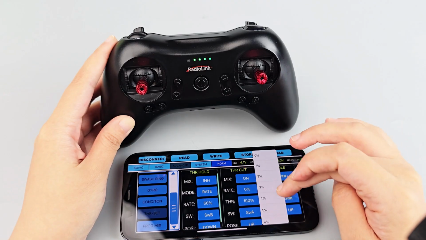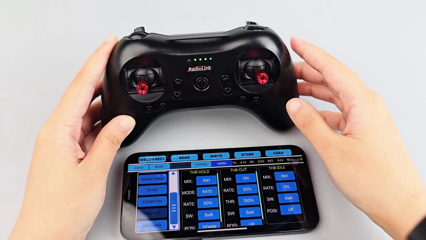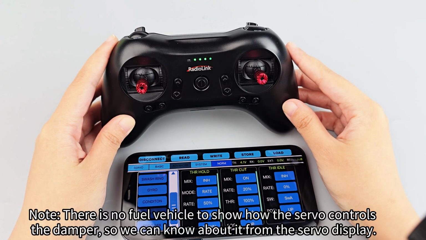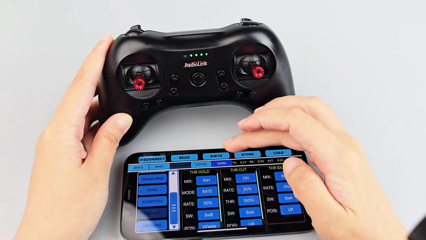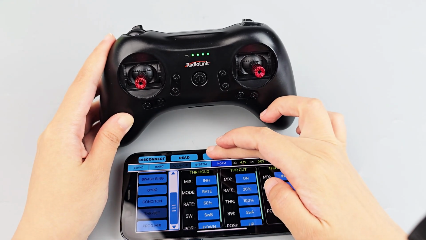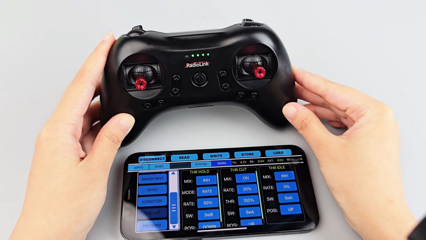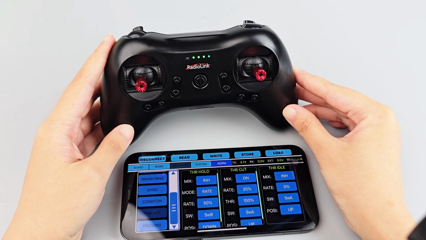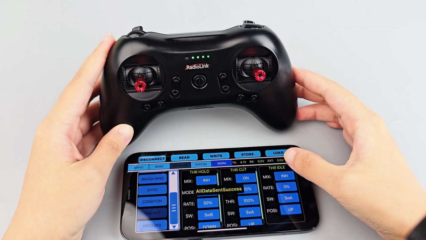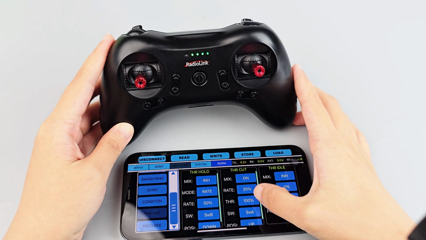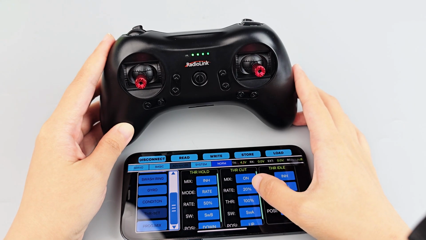For example, I set it to 20%, and the servo value will change when the throttle cut takes effect. And click Write to save the modification. You can see the throttle trigger position is 100% and the rate is 20.